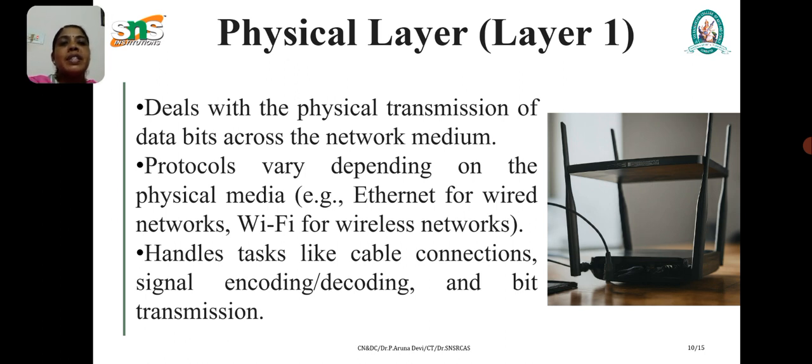Next one, the physical layer, layer 1. It deals with the physical transmission of data bits across the network media. Some protocols are used here. Examples for physical media are Ethernet and Wi-Fi for wireless connections. It handles tasks like cable connection, signal encoding and decoding. Everything can be done using the physical layer.